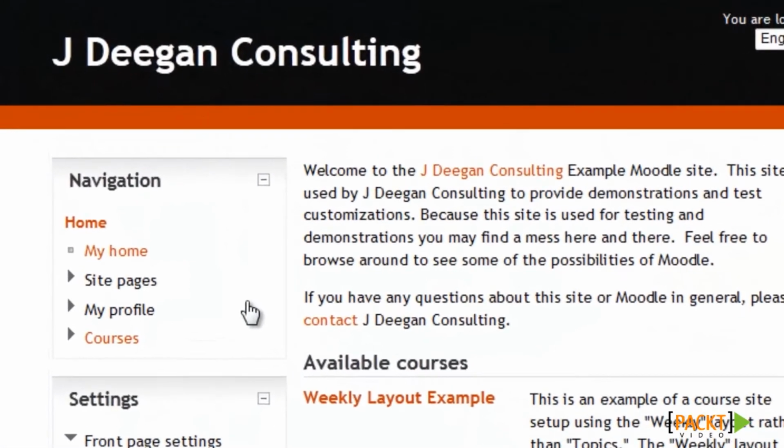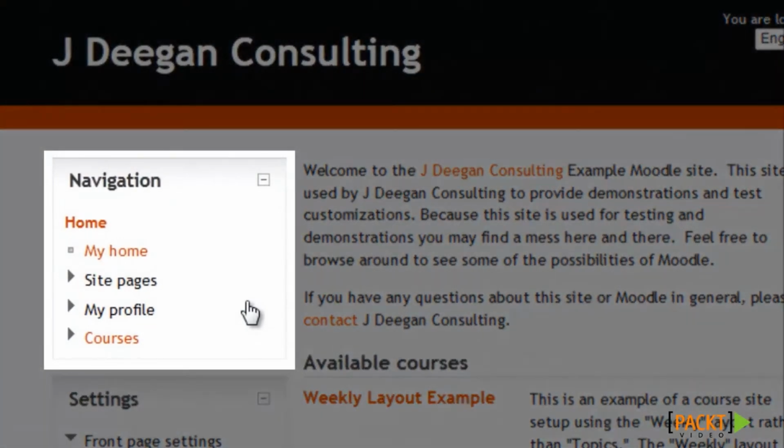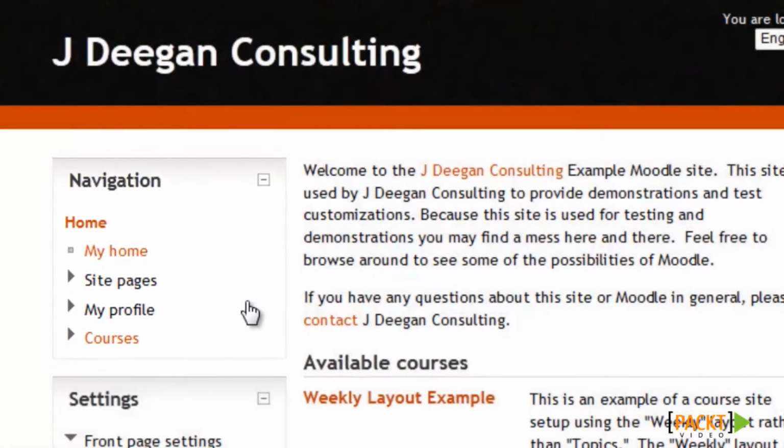The navigation block is available from any page in Moodle and makes it easy to quickly find all of the key pages and settings that you'll use often. When you're logged in, you'll have several options in the navigation block. You'll have Home, My Home, Site Pages, My Profile, and Courses.